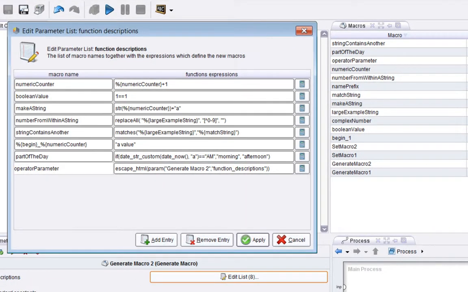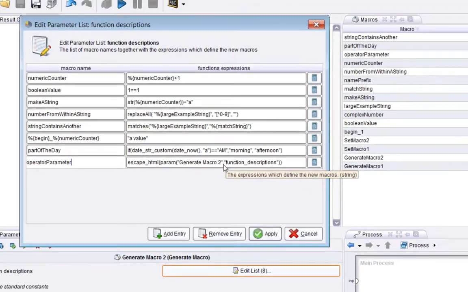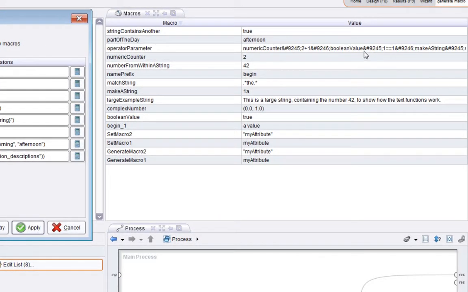Finally, operator parameter. This is a relatively advanced thing where you can actually look at the parameters to various other operators in your process. And I'm also using the escape HTML function, which neatens this up. So there is a process called generate macro 2. It's in fact this one here. And you can determine various parameters that have been set against this operator, and param will essentially return those to you. So anyway, the result of running this is this string here.